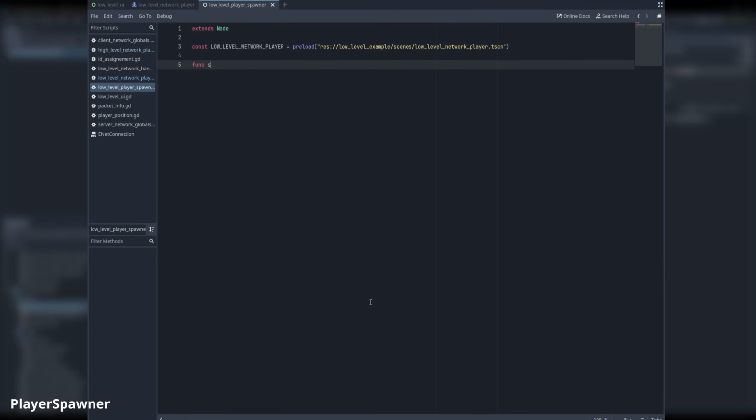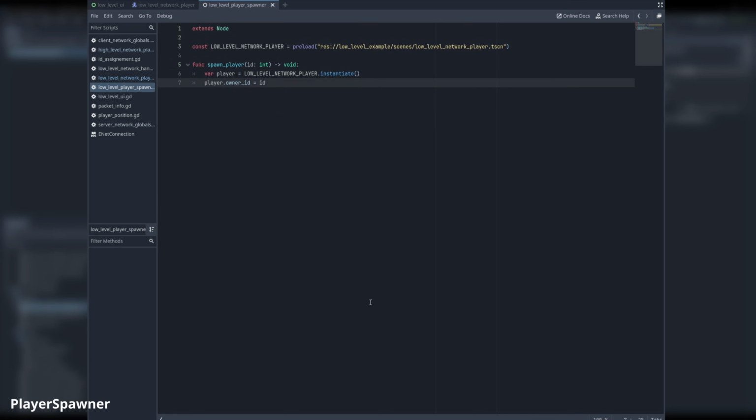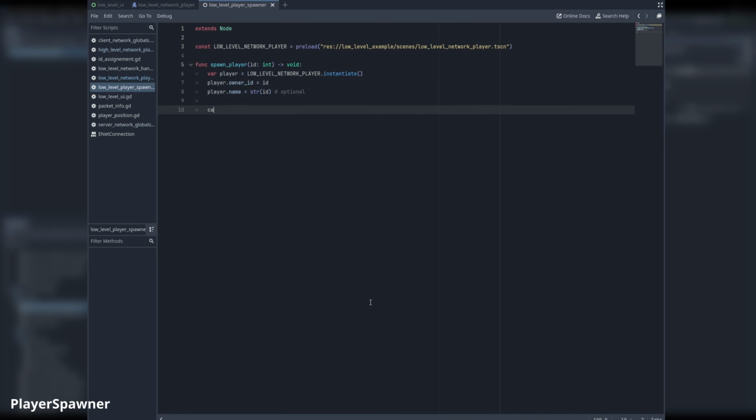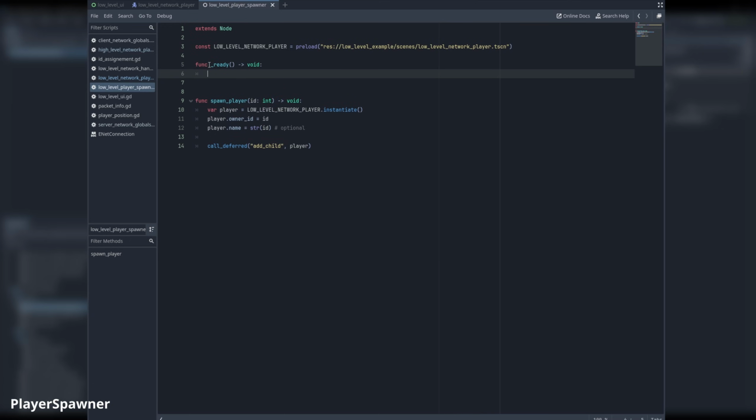We need a function to spawn the player, which requires an ID as a parameter. In there, we'll also instantiate a player and assign ID to the owner ID. We can also set the name of the player to the ID, but that's optional. Then, in a deferred call, addChild along with the player. Lastly, in the ready callback, we'll connect our spawn player function to the following 3 signals.